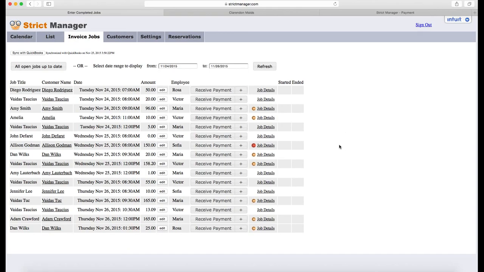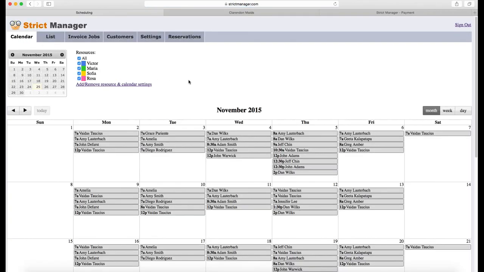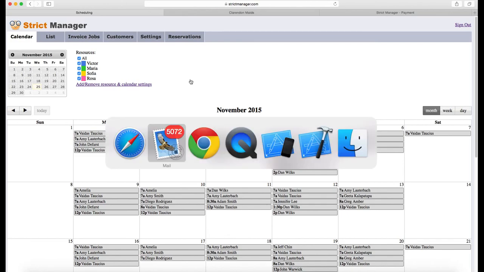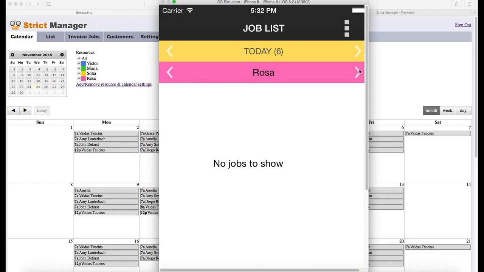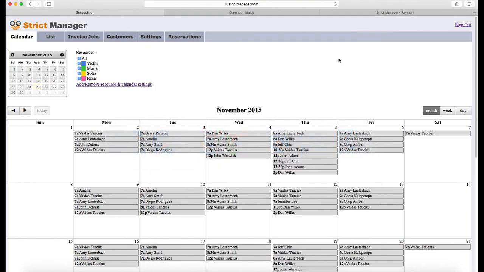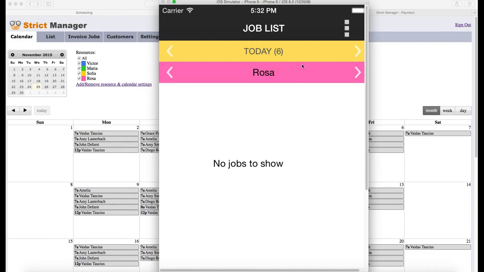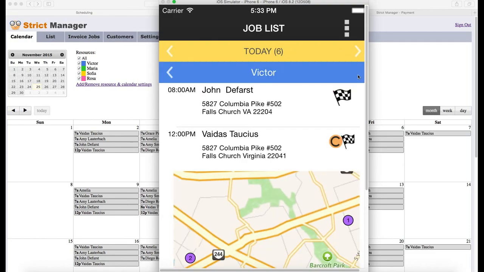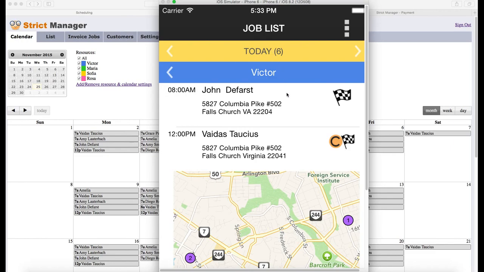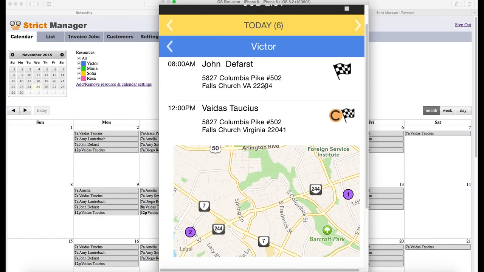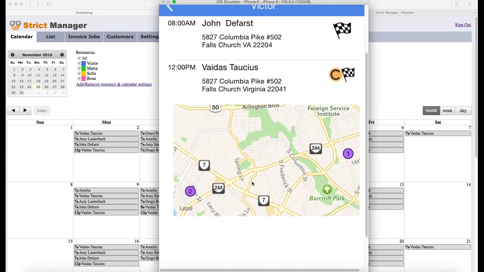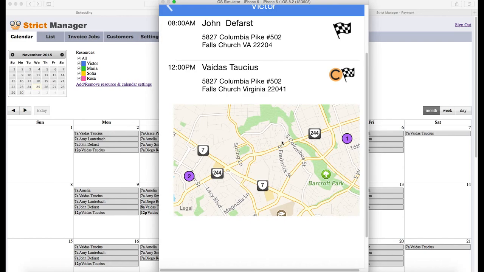All right, another option that I want to talk about is mobile apps. You can use mobile apps for your employees. This right here is the simulator, right here in the middle. Let's go to today's list, Victor. I cannot put my phone on the screen right here, but the simulator will work here. So you have two jobs. Those jobs are listed on the top, and then here's a map. Those jobs are listed on the map.